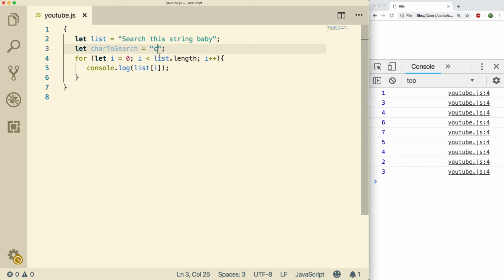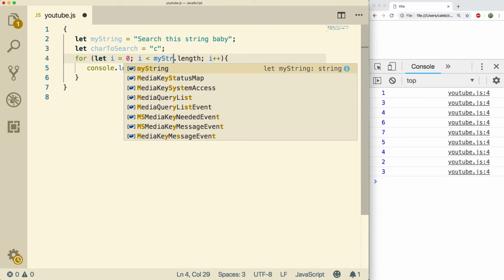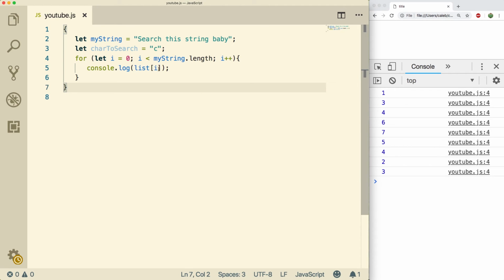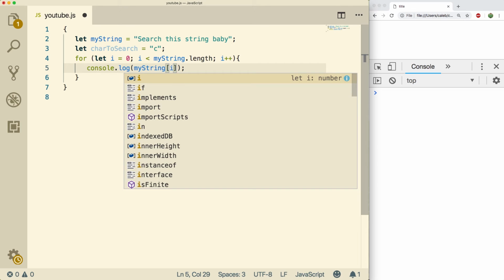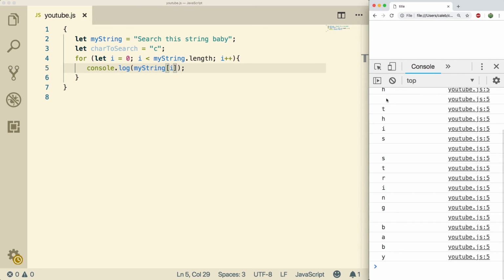So we're going to start at 0, and this time we're going to go to list.length, but let's actually change that to my string, and we'll change it here, my string, and we'll just get rid of this right here. So this should go through every character of that string. If we wanted to see that, we could just say my string index i, and that'll print every character. Yep, right there. Search this string, baby.